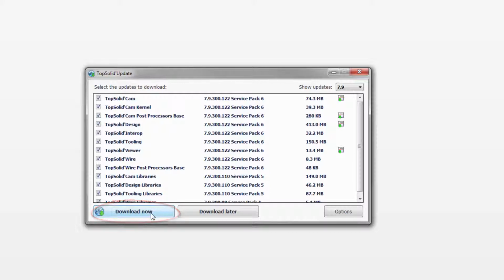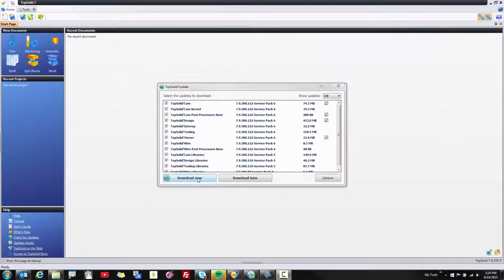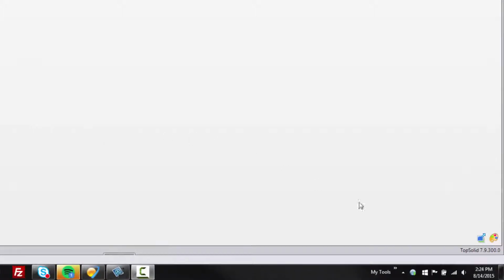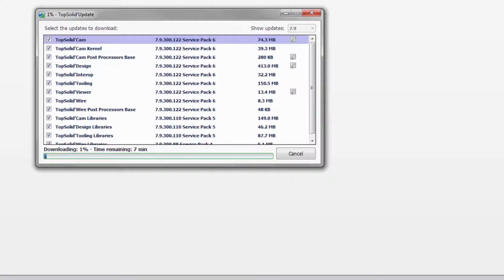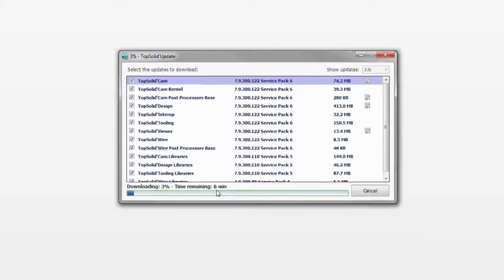When you do that, it will minimize to your taskbar and it will return once the download is complete. Let's have a look. So here I'm going to click Download Now. As you can see, TopSolid Update disappeared. If I look down here, you can see that TopSolid Update is working. If I click on it, it'll bring it back and tell me how much time I have remaining before the updates are ready to install. Let's let this download for a while and we'll check back on it in a minute.